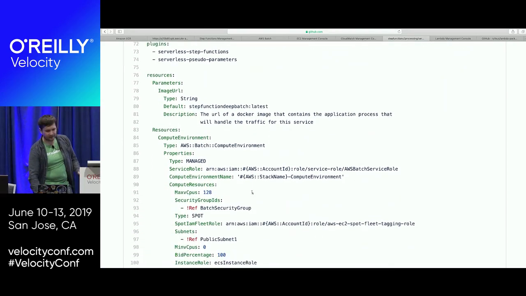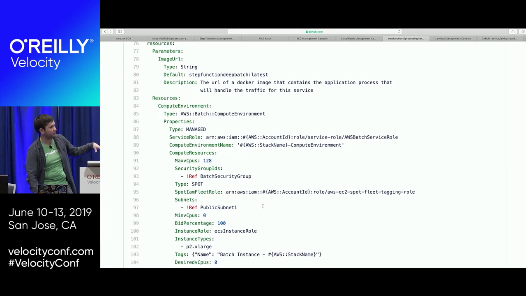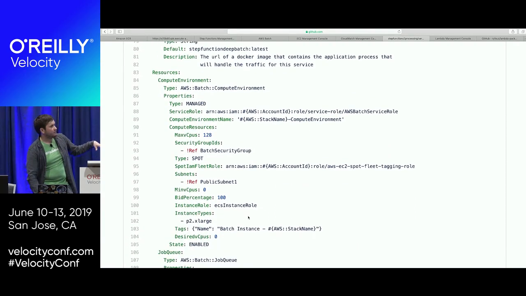And basically, the last part of the resources is just all the things you need to deploy if you want to use AWS Batch, like subnets and so on, but you don't need to worry about it, because it will be deployed together with this configuration. You can customize your instance types. You can even customize your bid percentage.